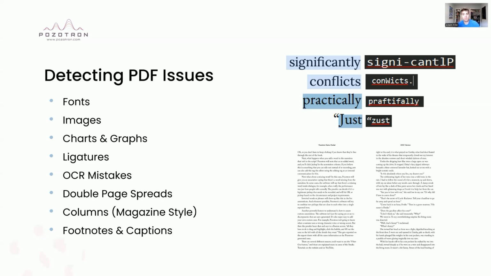But those are just things to be aware of when you get your script and you're uploading it to Pozotron. Keep these points in mind. If you see any of those, it's best to reformat it before uploading it to Pozotron.